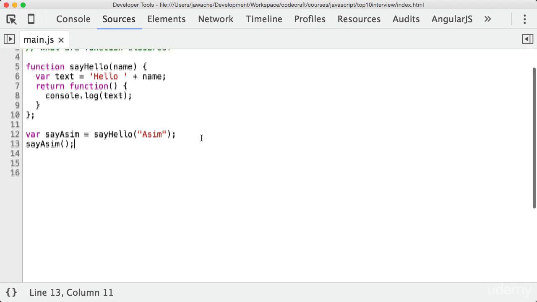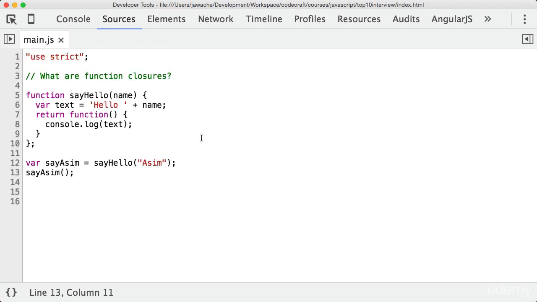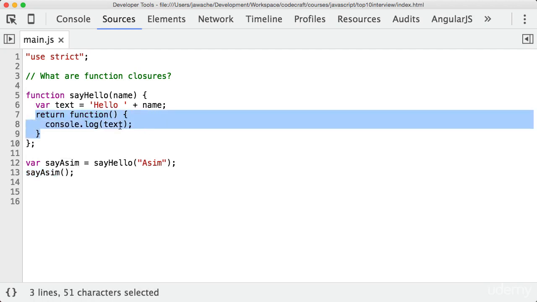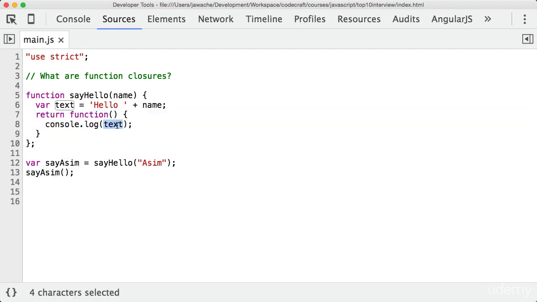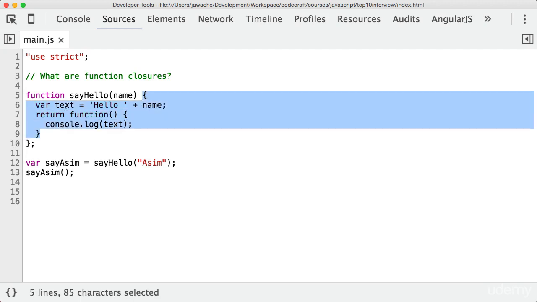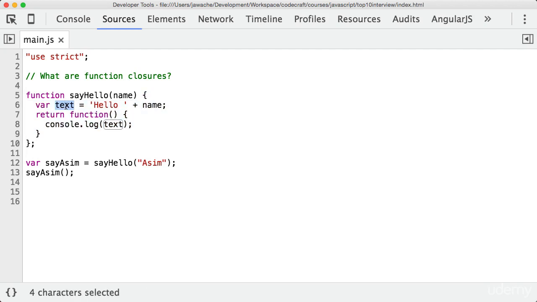But let's just take a moment to look at what's happening. So this goes against what we've been talking about throughout this entire section. And by that I mean, when we call say asim, we're calling this function here, and this function is printing out the text variable, this text variable here. But according to our scope rules, when say hello exits, any variables declared inside it go out of scope and are deleted. So let me show you by actually debugging through the application.